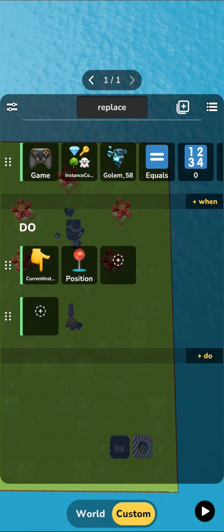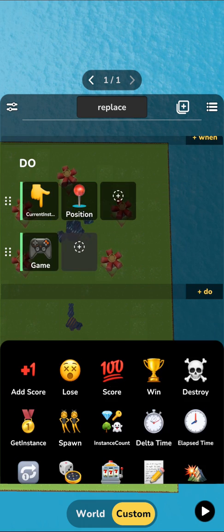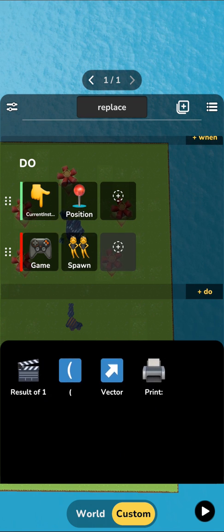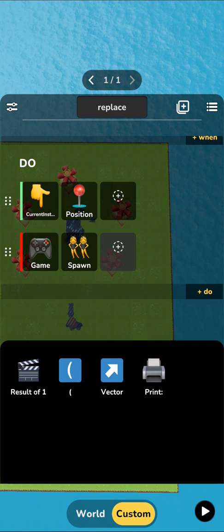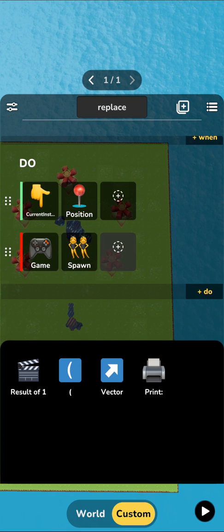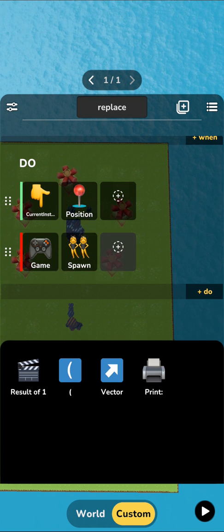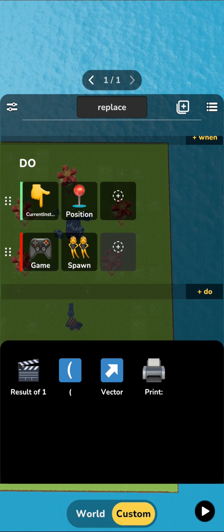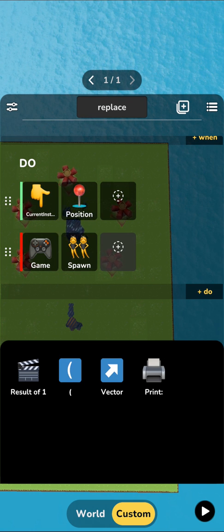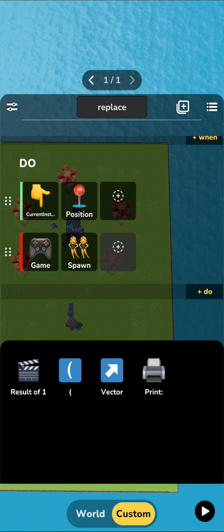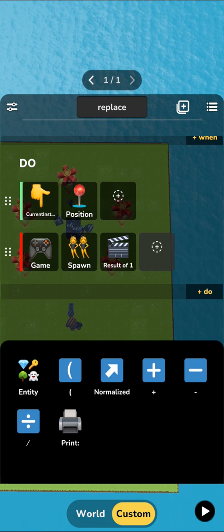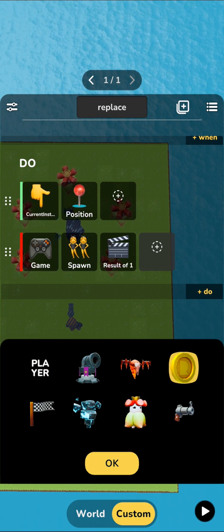So in this case, I want to say game spawn, and then you'll see over here this automatically generated a value which is result of 1, which is essentially the position of the current instance. Now spawn as a token takes two inputs. It takes a vector, which is a position in 3D space, and it also requires the entity that needs to be spawned. So I'm going to first say game spawn result of 1, which means spawn it at the current position. And what do I want it to spawn? I want it to just spawn a coin, right?